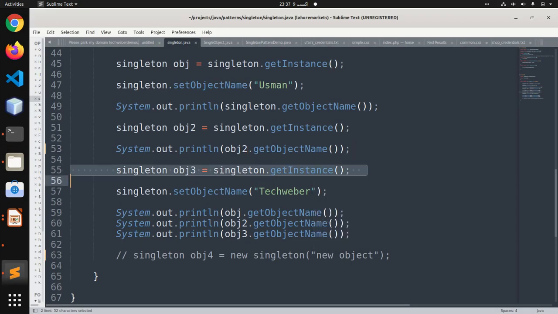Then we created another third variable and we stored the reference to the singleton object into this variable, and we changed the name of the singleton object to TechWeber, and we then printed out the name of the singleton object variables obj, obj2 and obj3. So as you see, all three variables obj, obj2 and obj3 are pointing to the same singleton object, so we got the same name, that is TechWeber.